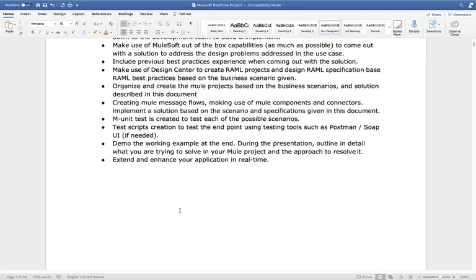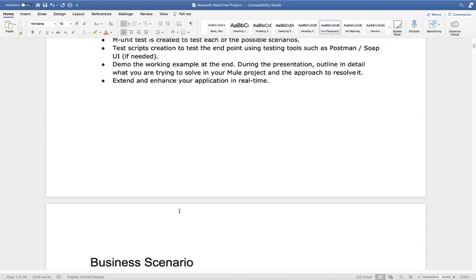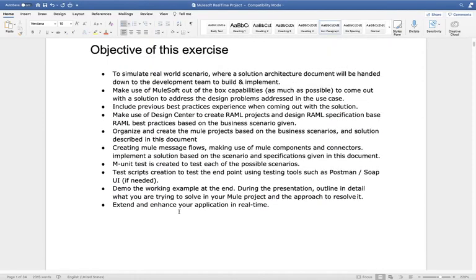If you go down, you will see we have one complete document. This is what you will get from a solution architect when you start working in any company. They will provide you some document. Either they will provide you a Jira story, or they will provide you a functional design document. So this is a functional design document. You will go through this functional design document and then you will start implementation.